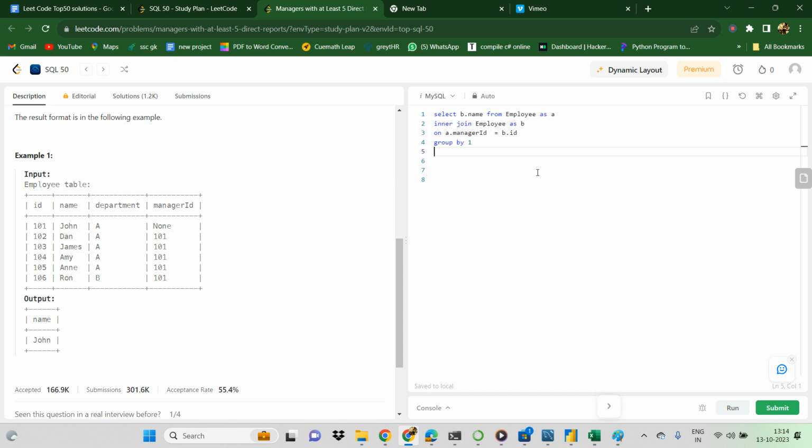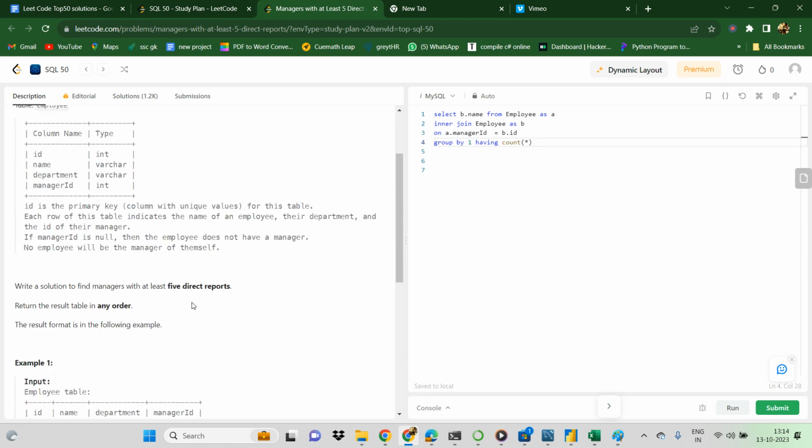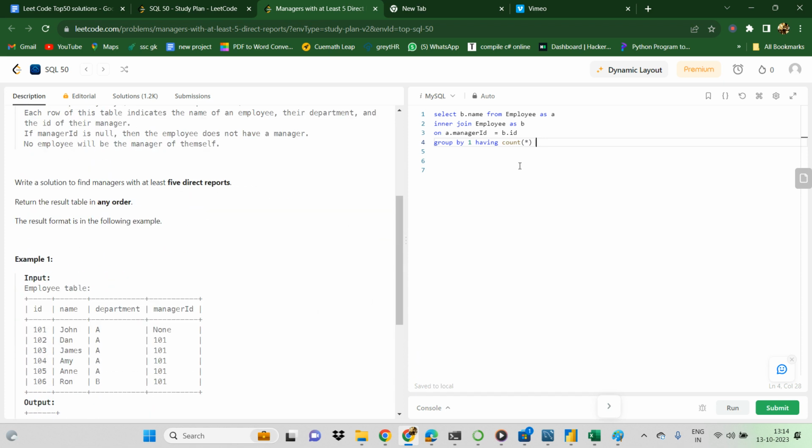That means the first column. And also I want to print having count of star. What is the question here? Minimum you want to have 5 direct reportees. That means this count is greater than or equal to 5. That many times he is having the reportees.